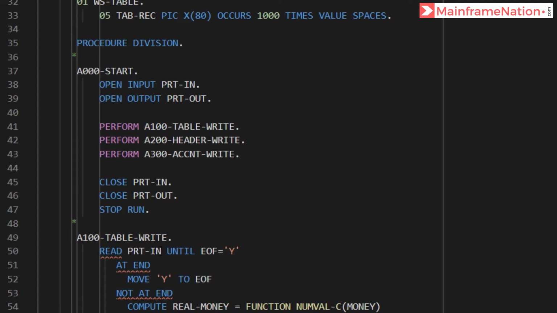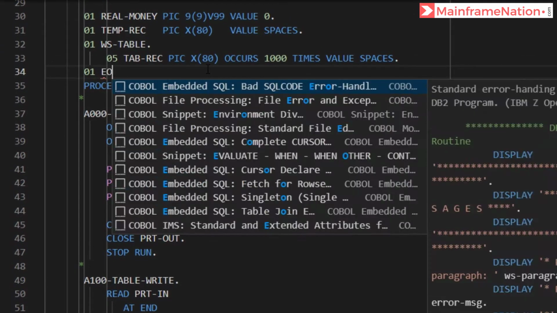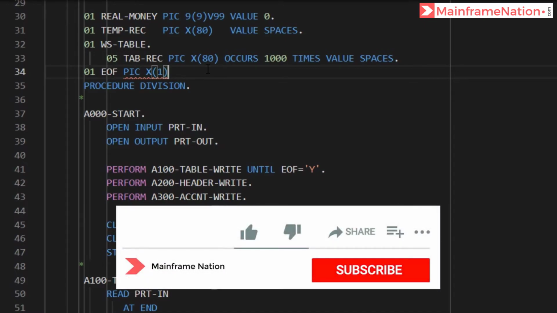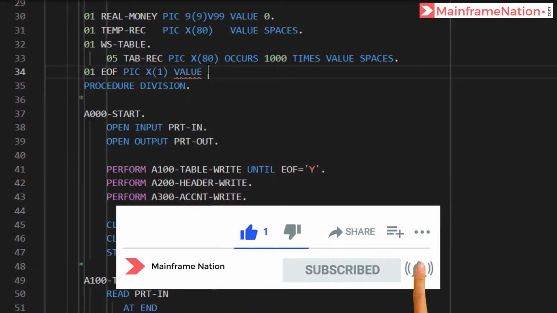Instead of giving here until end of file, what we can do is remove this and give it here. So this means that this paragraph will be read again and again until the end of file is yes. So let's create a variable called end of file, PIC X of 1. Let's give it a value of no.